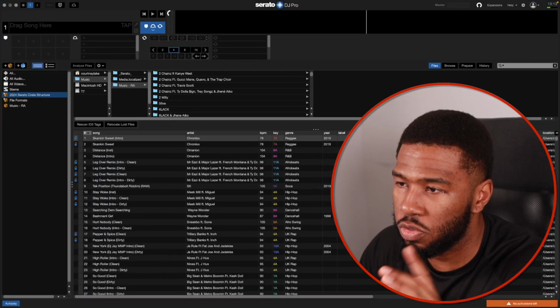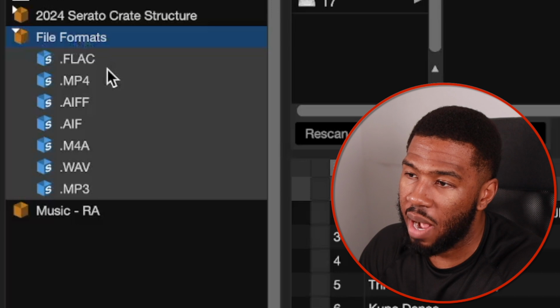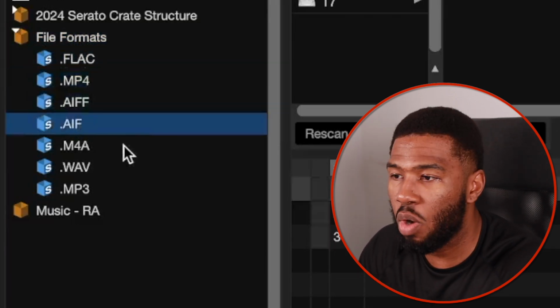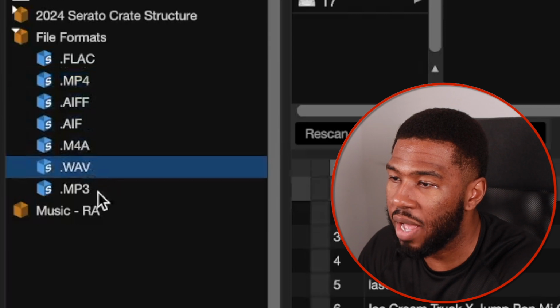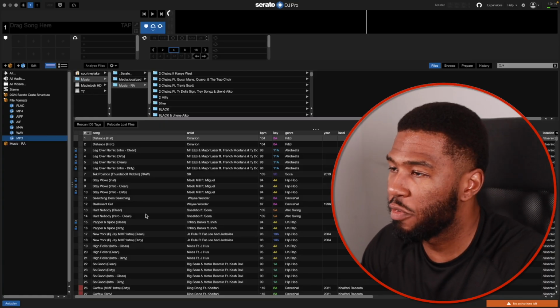So if we go back into Serato, I have this smart crate set up here with all the different file formats. So we've got FLAC, where there's no tracks in here, MP4, AIF, AIFF, M4As, WAV, and MP3s. We're only gonna be organizing the MP3s in this because MP3s are the most common file format for most DJs. So what we're gonna do first is just move all these tracks into their correct file format folders.